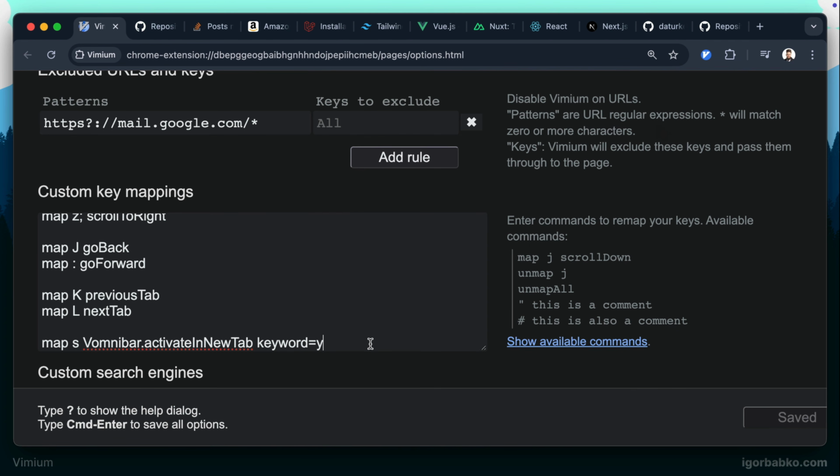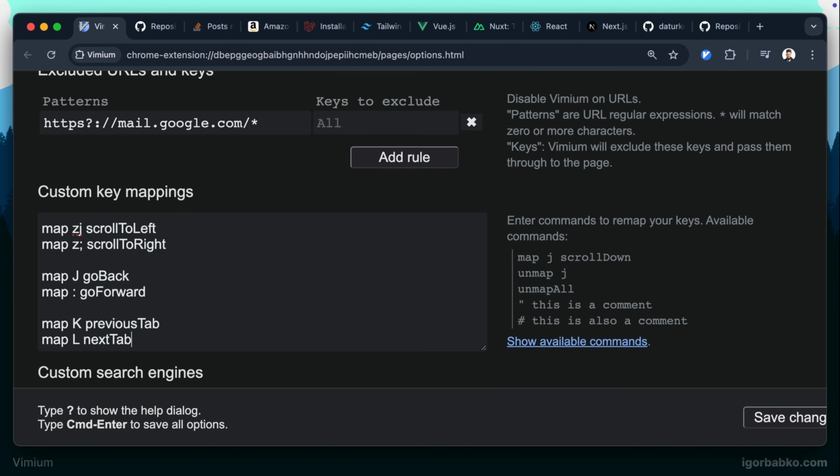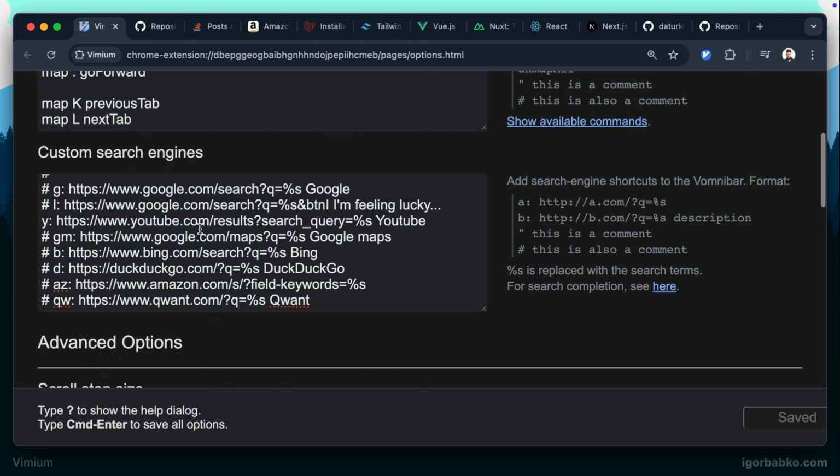At the end, I'm going to remove this shortcut and also disable all custom searches. Let's continue in the next lesson.